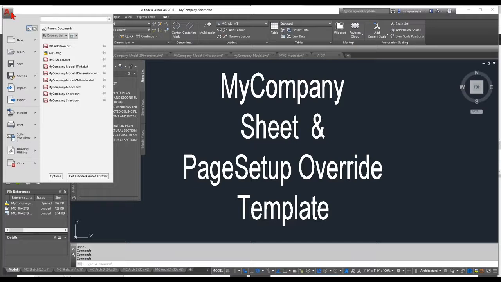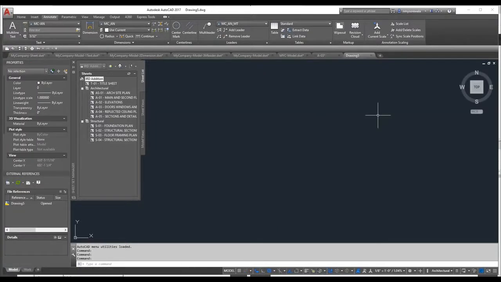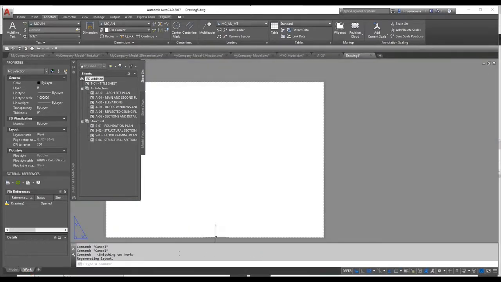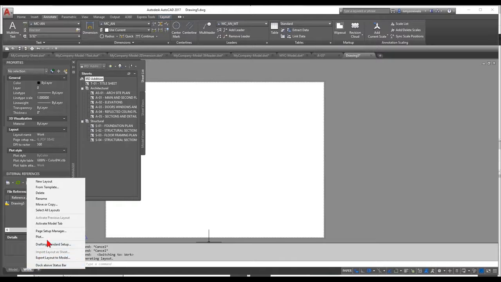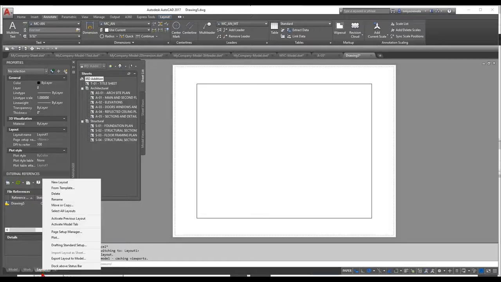So what I'm going to do is start with my company model template and then further make it into a sheet template. So again, as I set that Q new, if I hit that button right there, I have all my styles and everything set up in this document because I have my model.dwt file ready to go. What it does not have is all these layouts. So what I will do is basically right-click, create a new layout to start with.